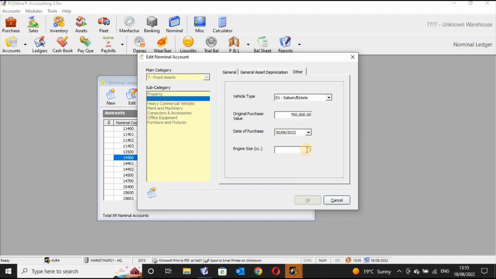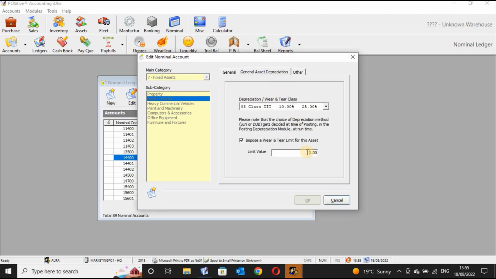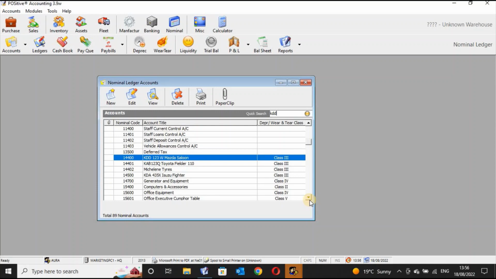Then for engine size, you can indicate how big the engine is, if it is 700 cc, you can indicate it there. Then you come here and say limit value. You can also indicate the limit value. If you don't want to indicate the limit value, you can just leave it, and then from there you just say okay. Once you've said okay, that asset will be indicated here. So this is the first step.